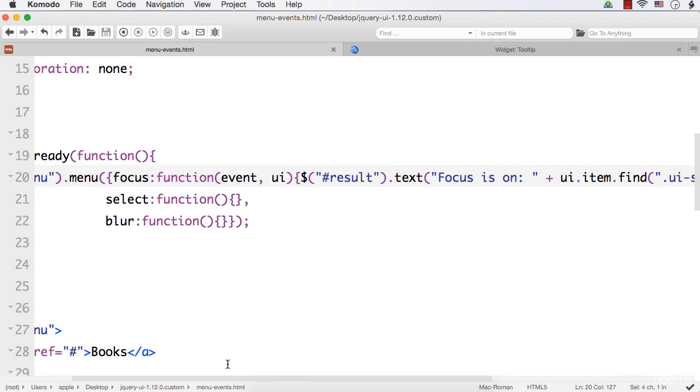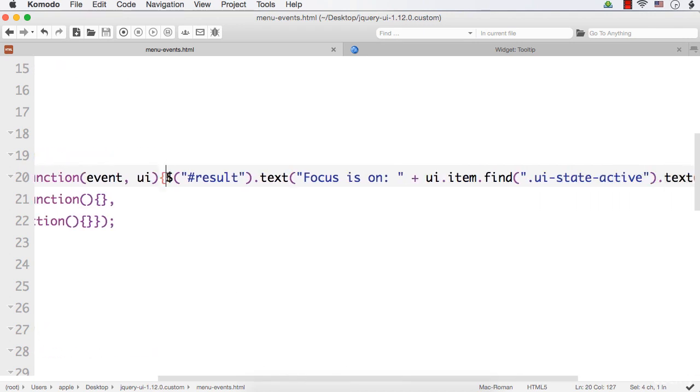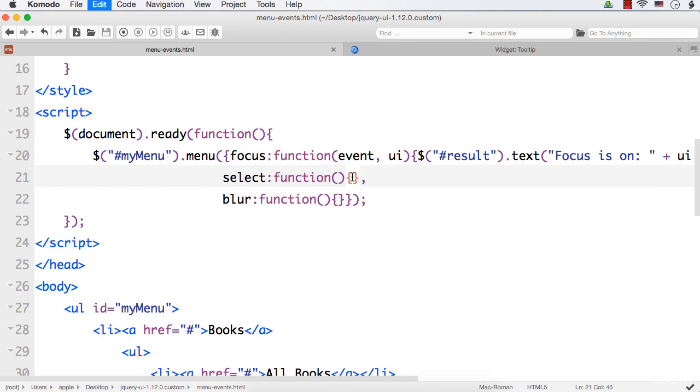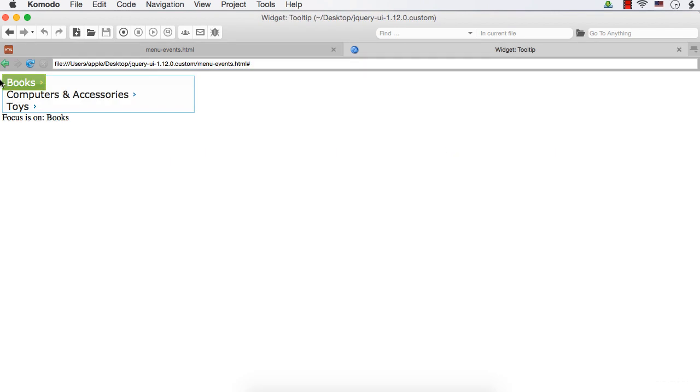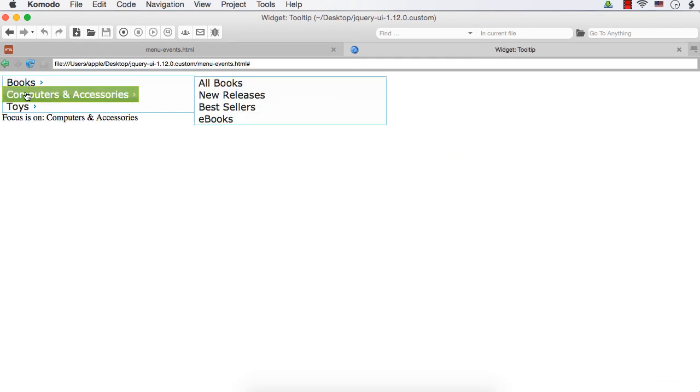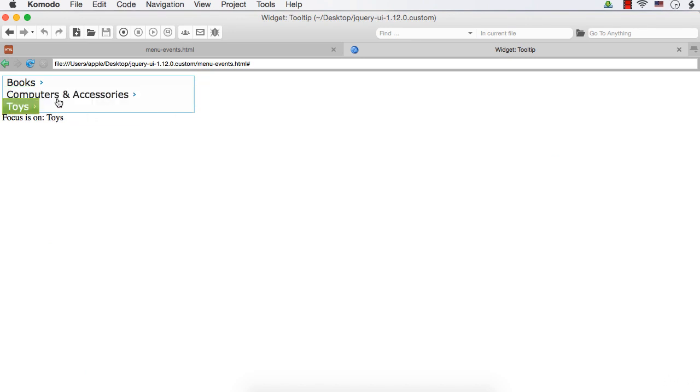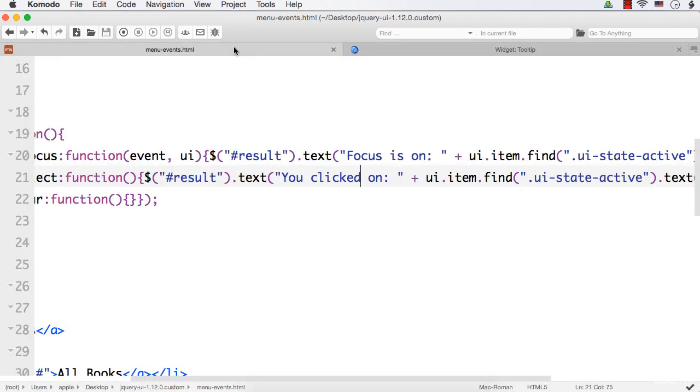Now for the select, what we can do is, let me copy this and paste it here and change this to you clicked on, because the select event gets triggered when a menu item is selected. In other words, when we click on a menu item. So let me save this. Let me refresh. Books, focus is on books. Focus is on computers and accessories. Let me click pen drives. Okay, we are not getting any message. Why? Let's check the code.